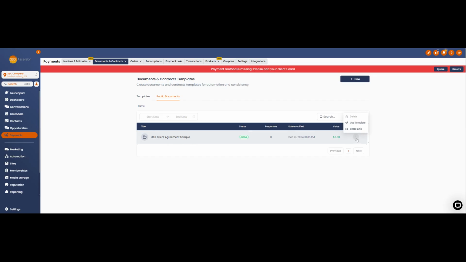If you click on this button right here, the three vertical dots, you can also get the same link here as well.